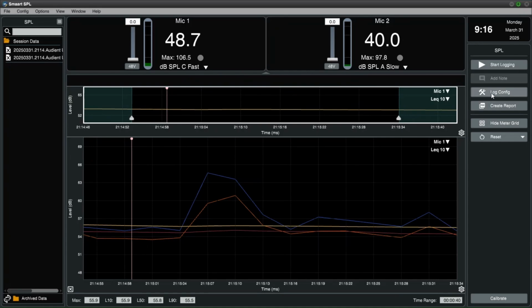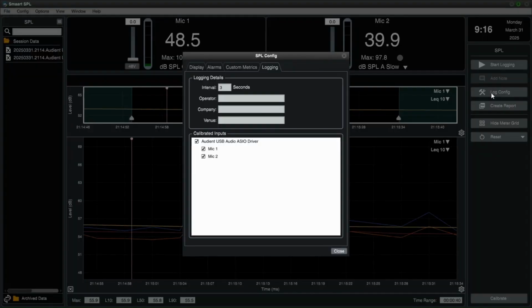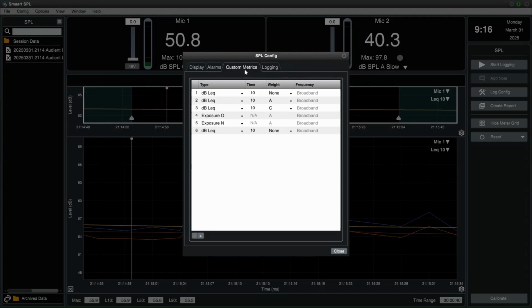More customized features can be found in the Log Config window. Open this window by pressing the Log Config button on the control bar. Here you will find 4 tabs. In the Logging tab, you can set the data capture interval time period in seconds. This will determine how frequent a data sample is recorded. You can also enter details specific to the project that will be presented in the exported report.